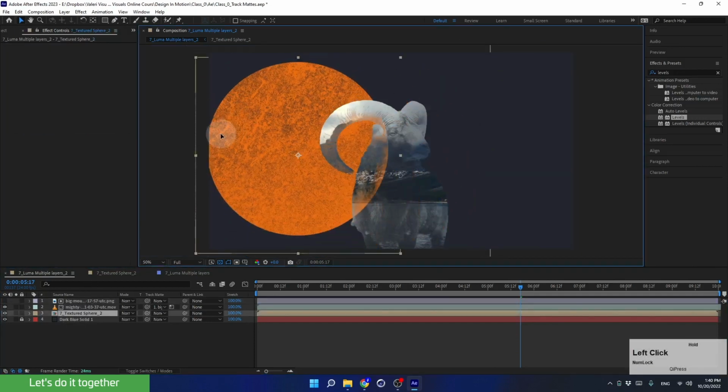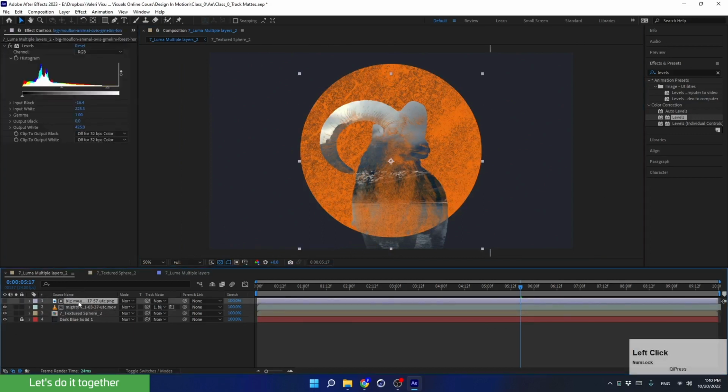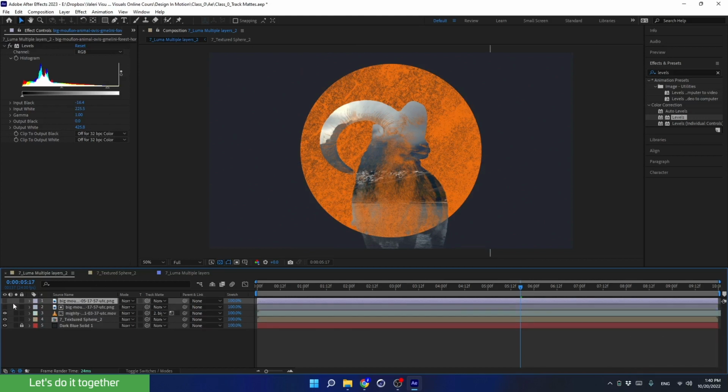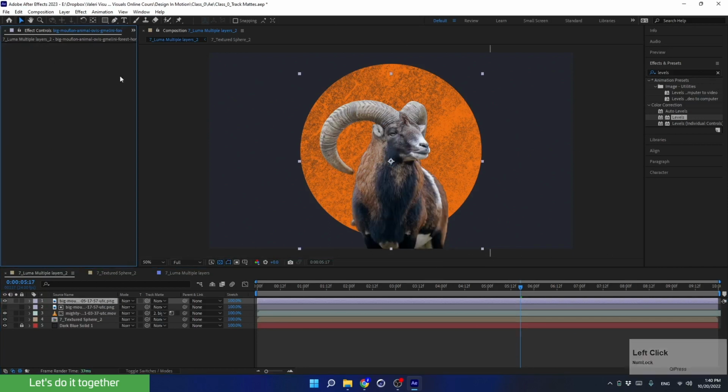So what can be done in such a situation? I have a great solution for you. What we need to do is duplicate the deer. Ctrl-D. Delete the level effect from the new layer, and add the effect called fill on it.